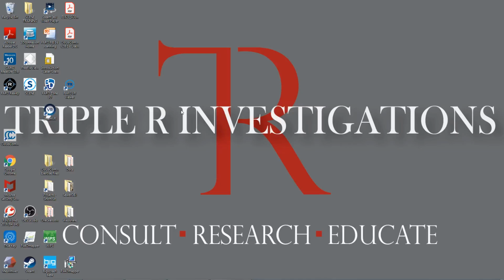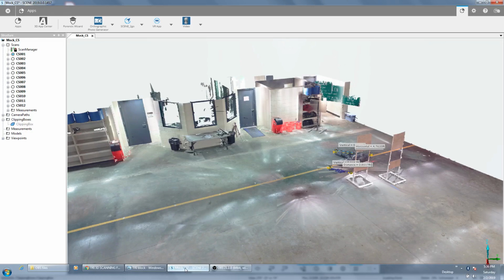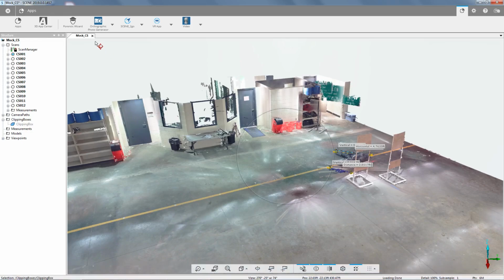Hello TRO Vans, this is Triple R Investigations, Ryan Rider, with a short video on how to create a bird's eye view of a 3D crime scene that you've created.